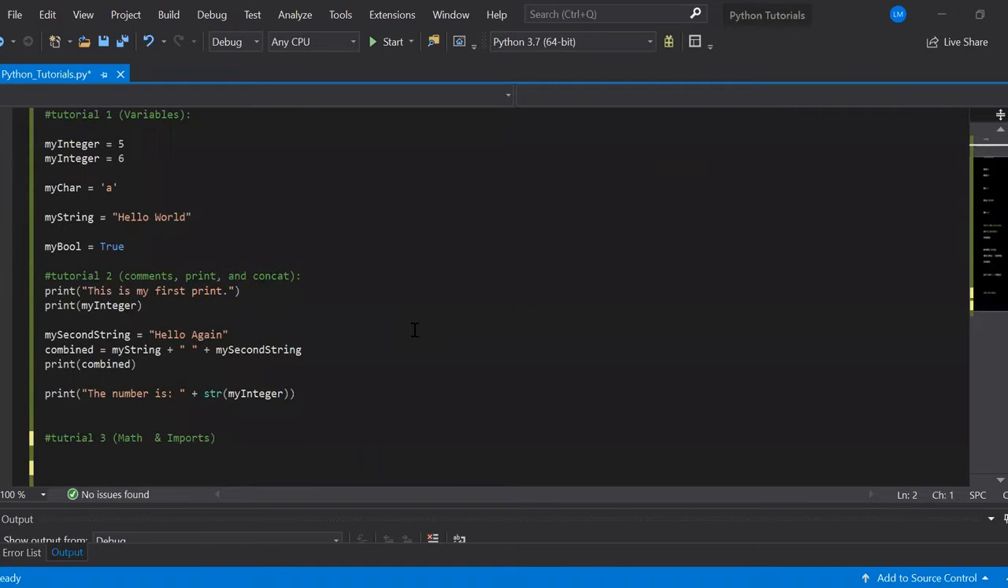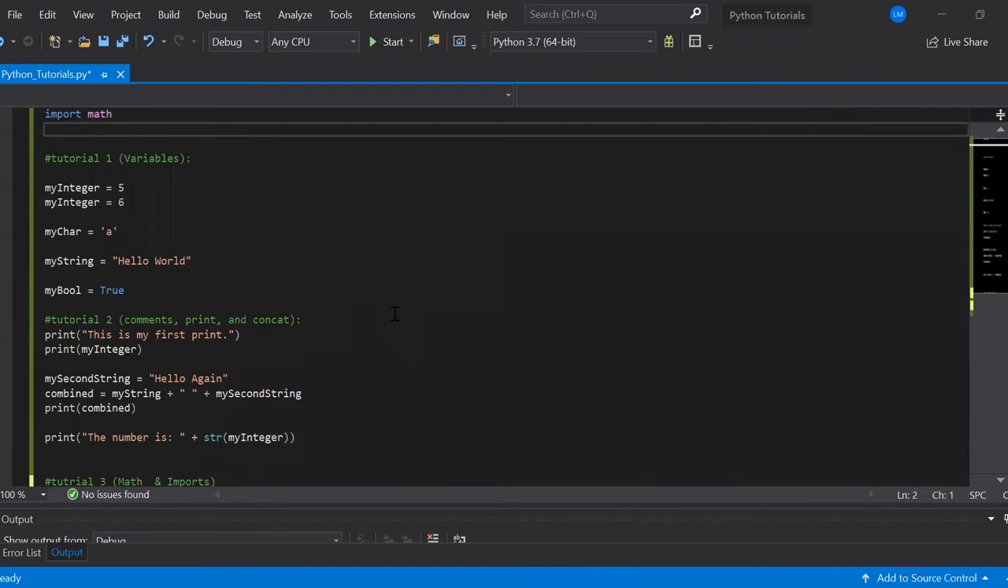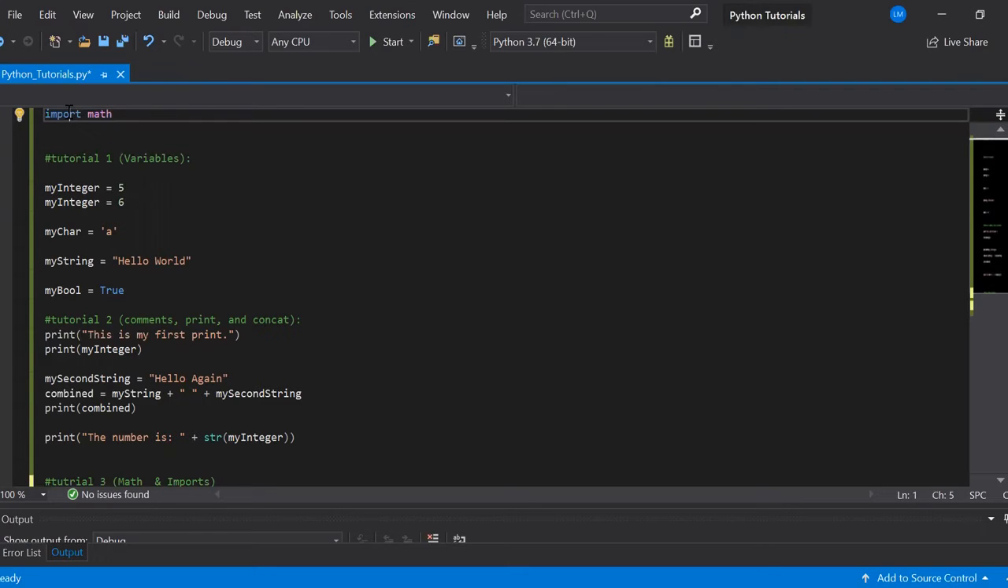Some of you might be wondering, what exactly are import statements? You can see I have one up here. This is the syntax for an import statement. We write the word import, and then we write whatever we are importing, some sort of package.